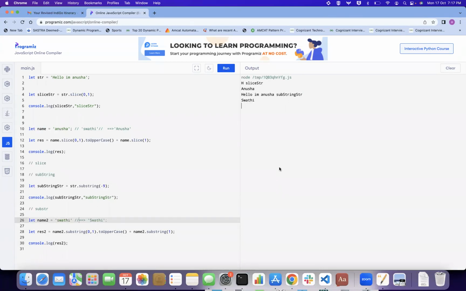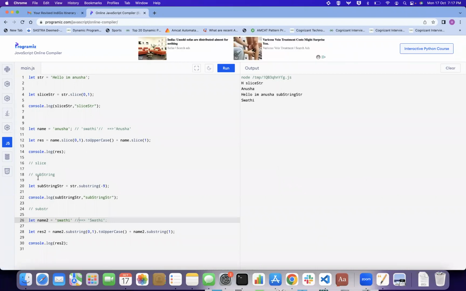No doubts, right? Then the third method, which is again used for extraction of a substring, is the substr method. The difference is that it also takes two parameters. The first parameter is the index. The second parameter is how many characters should be there in the output. In substring, the second parameter refers to the second index, but here the second parameter means how many characters should be there.